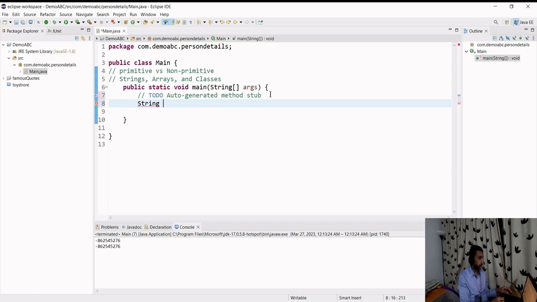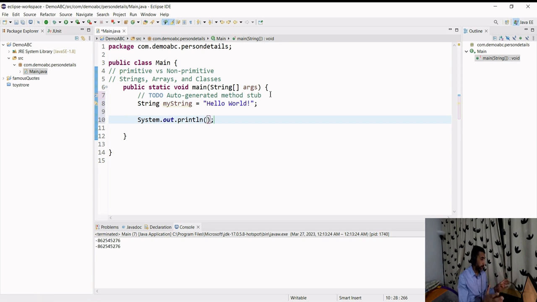So let's start with a String and give it a name like myString. Remember that Java strongly recommends the camel case naming convention for your variables. Simply give it a value; for example, I am giving it "Hello World" and finally print it out. Type sysout and press Ctrl+Space to invoke autocomplete, and then give the name of your string to print its value.